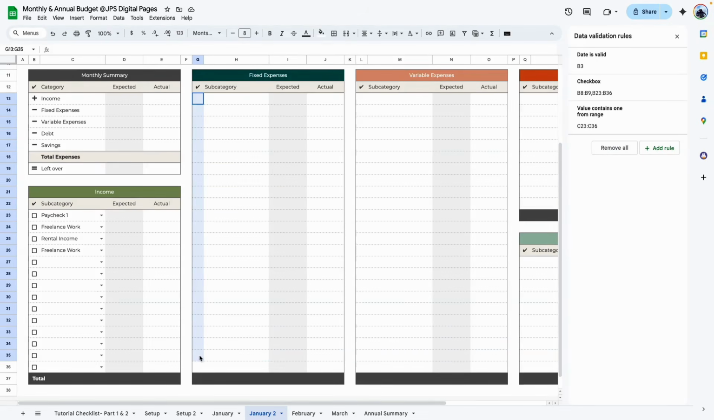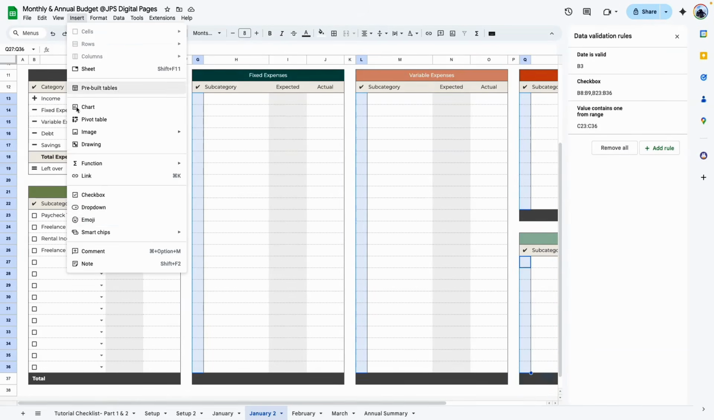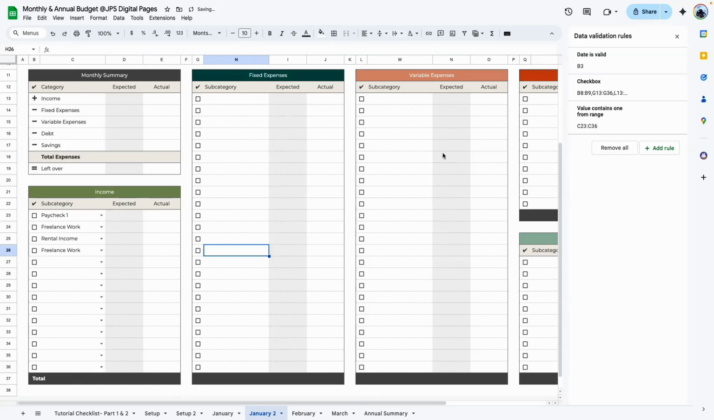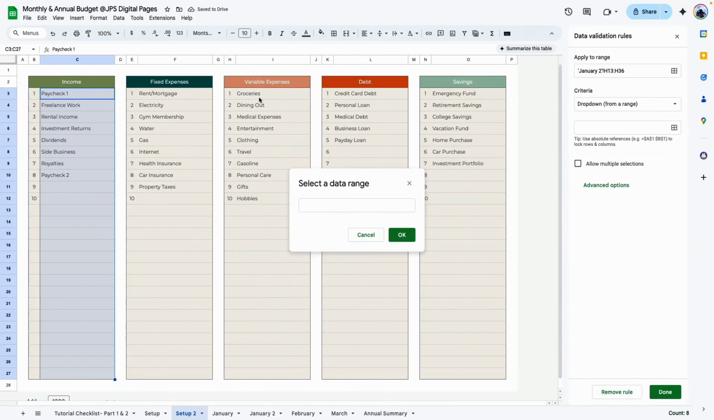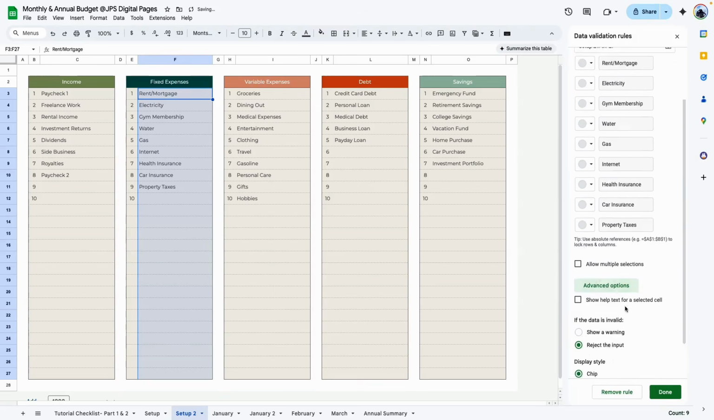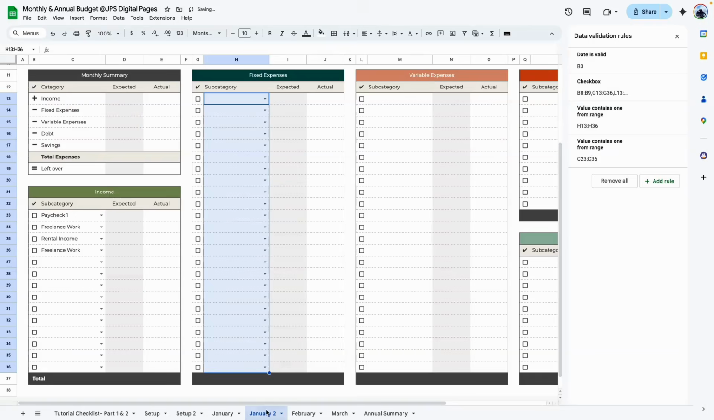First, we'll start by selecting this, and we can do them all at once to save time. So I'm selecting the first column for the rest of the tables. Insert checkbox. All right. And then for each individual one, I'll add the subcategory. So select the subcategory section for fixed expenses, add rule, drop down from range, go to our setup tab, fixed expenses right here, change it from chip to arrow, click done. All right. So this is done.